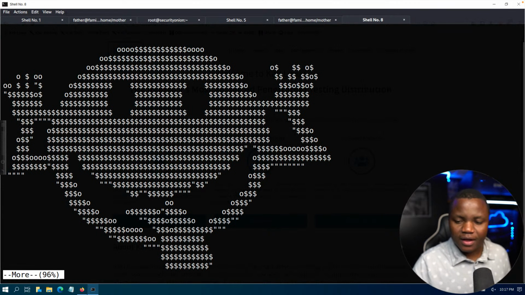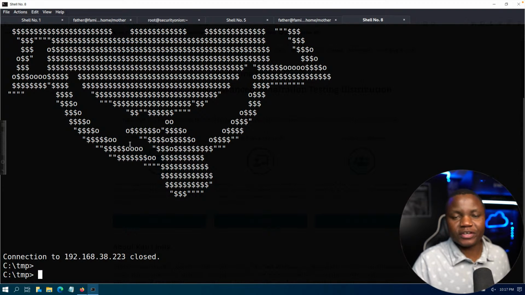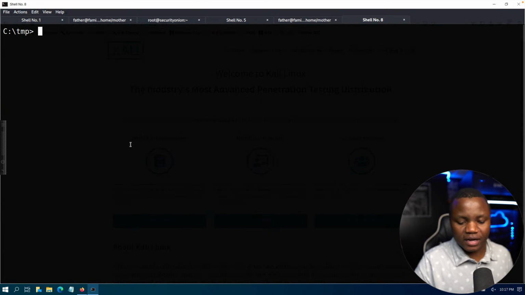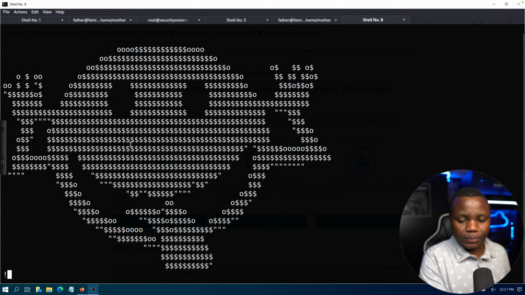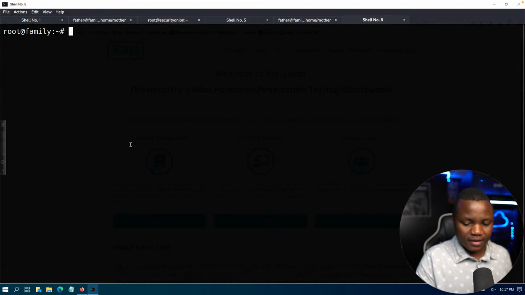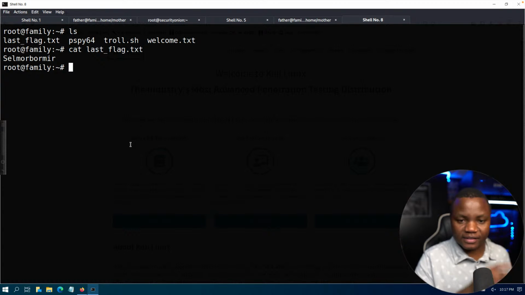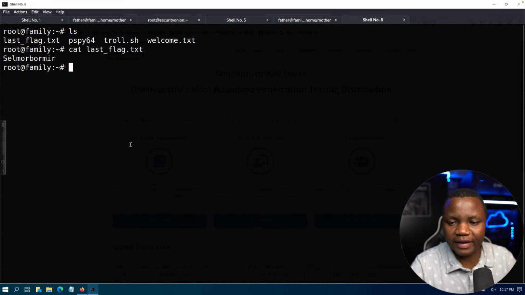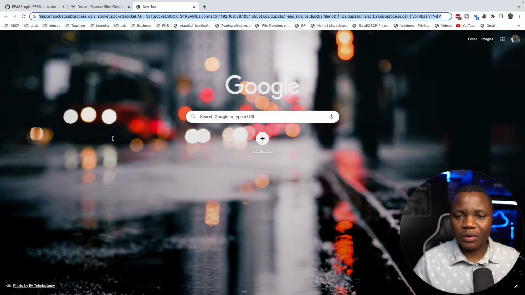There we go. So here's the thing. This kind of throws us a little bit. If we hit enter, you notice that the connection closes. This frustrated me earlier. So if you put an exclamation mark /bin/bash, you escape that. Now you're in. Cat last flag text. So here's our last flag. So we successfully rooted the machine, but we are not done yet.